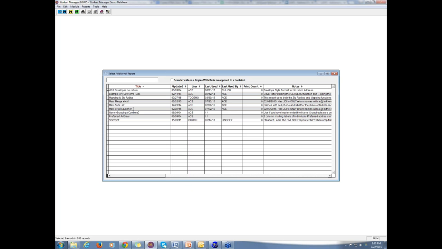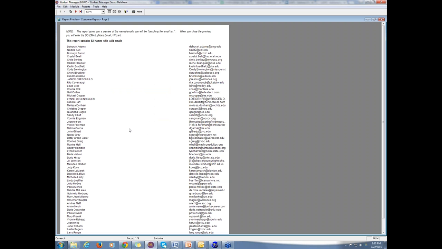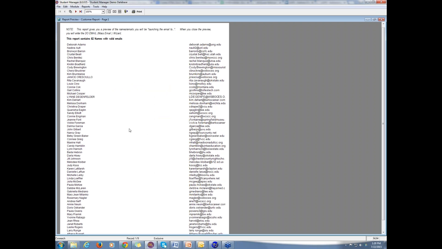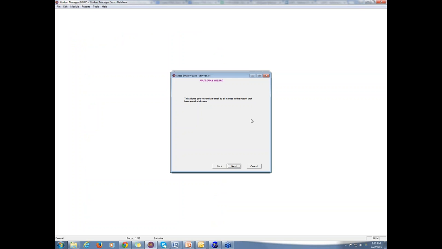And I'm wanting to do a mass email, so I'm going to select the mass email launcher for this. It's going to send a list to me of all of the people that were registered and had this interest code. Now, I could print that if I wanted to for future reference, but for today, I'm just going to close this, and it brings up the mass email wizard.